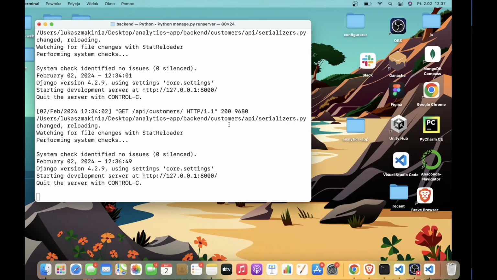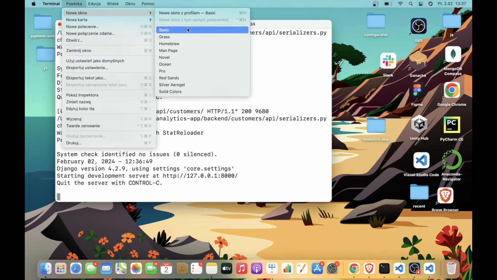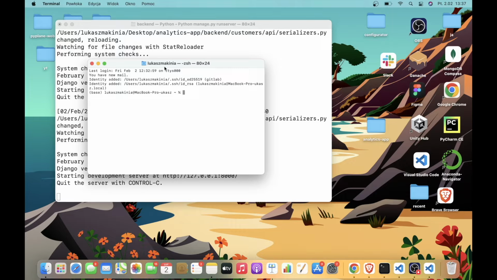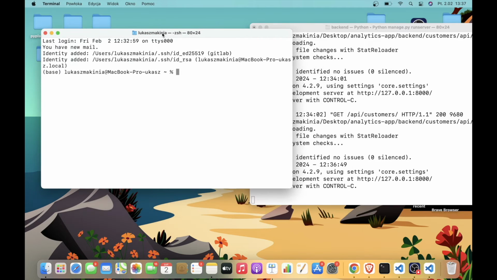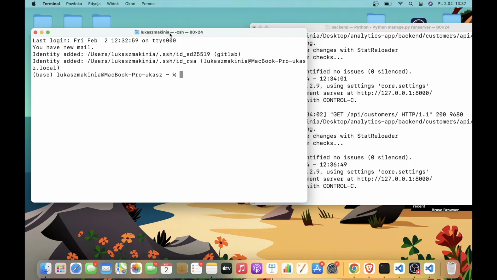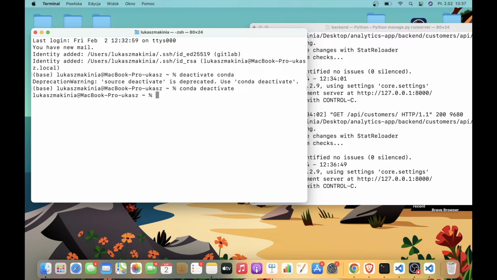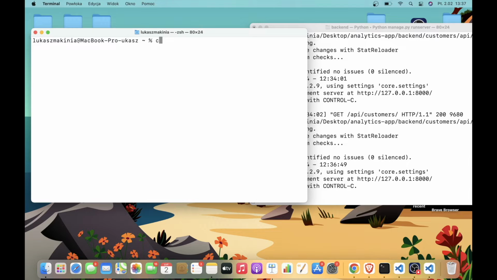As the next step, let's actually add a new terminal window. And this terminal window is going to be for our Streamlit app. So first of all, I'm going to deactivate Conda. conda deactivate, I think this is the command for this. There we go. And then I'm going to head over to the desktop. And we are going to access the Analytics app.